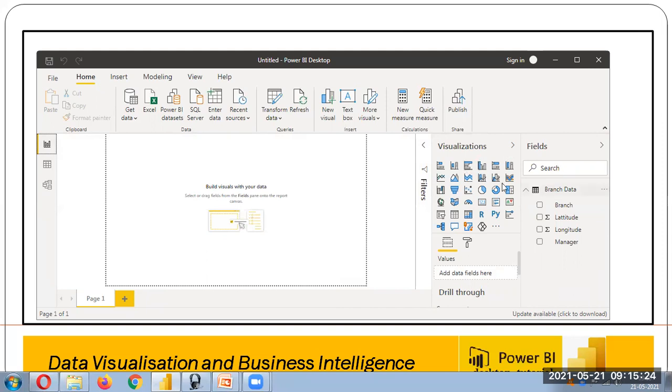Now, here in visualization, these are the visualizations which are available. We can make use of these visualizations as per the requirement. So here, as you can see, these are the column charts. These are the pie chart. This is like a slicer. This is a data card. This way you will have various visualizations as per the requirement. You can use them. I am taking a very simple one just to understand this particular demo.